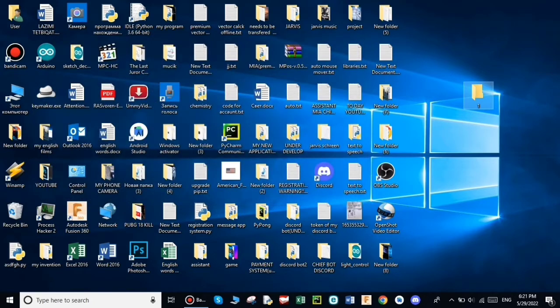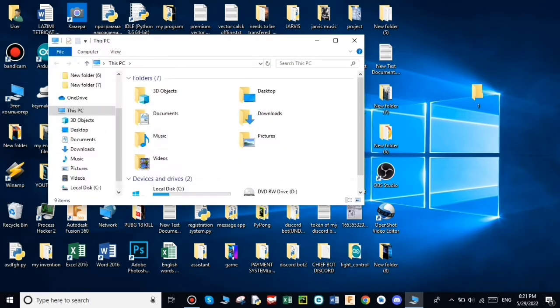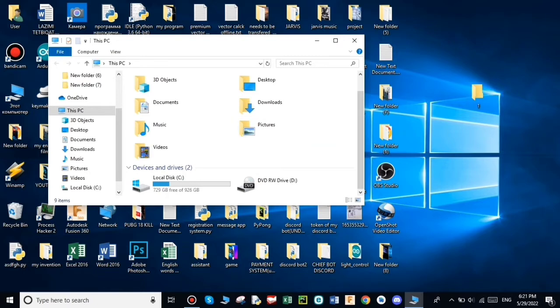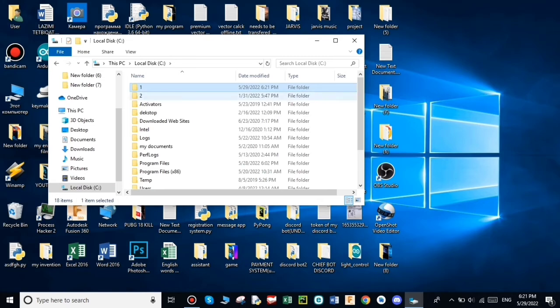Then go to This Computer and transfer the one folder to the local disk C. Open it and you will see your file here. You can just keep this file on the desktop, but transferring it to the local disk C is going to make your work easier and more comfortable.